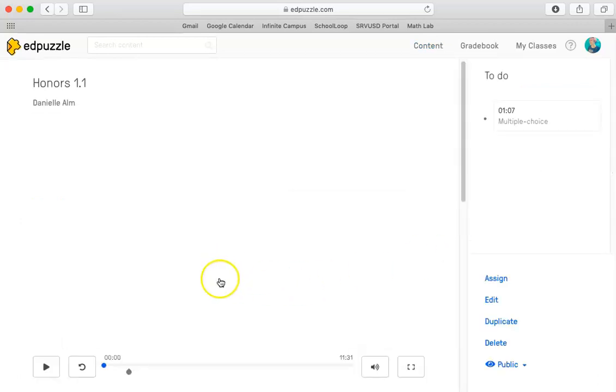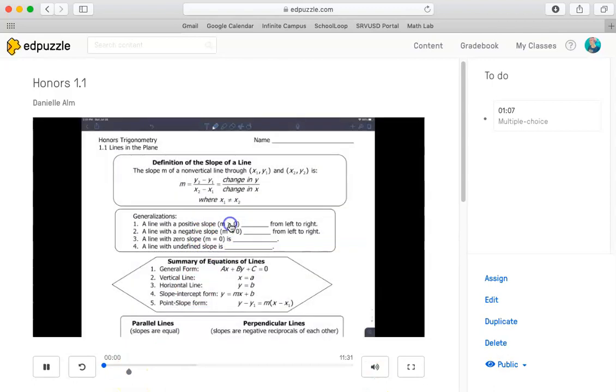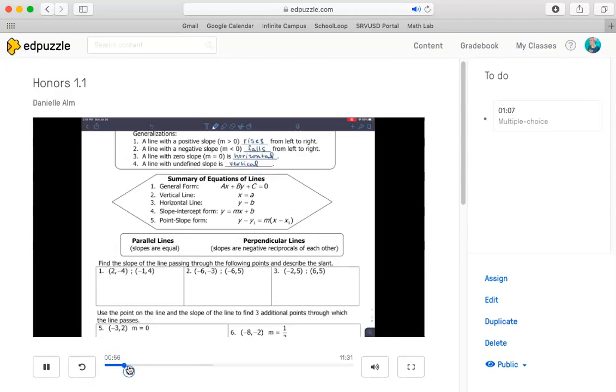I'm going to click on any of them and it'll take you to the edpuzzle, and then you can edit and assign or duplicate from this spot. As you can see, this on the right tells you all the little things that you've added to your edpuzzle. So I have one multiple choice added to this edpuzzle. It's right there. As I play this, it's going to play the video, and when it gets to this spot, it's going to stop the student and prompt them with a question.